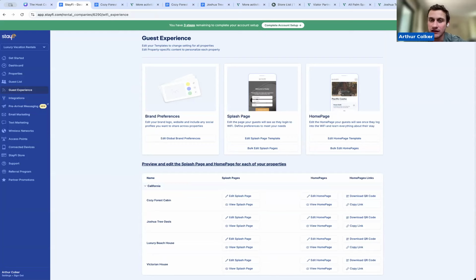And of course, you can always email support@stayfi.com if you get stuck at any point, and they can help you basically complete and achieve the objective you want using the StayFi product.